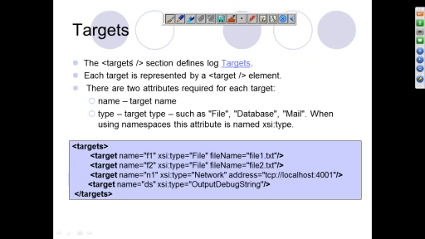So targets is basically a collection of target elements. In targets you will see each item will be another target element. Okay, so the targets collection can have multiple targets. In the target there are two main important things: one is the name, another one is the type.